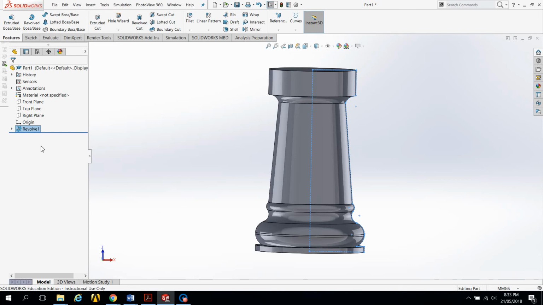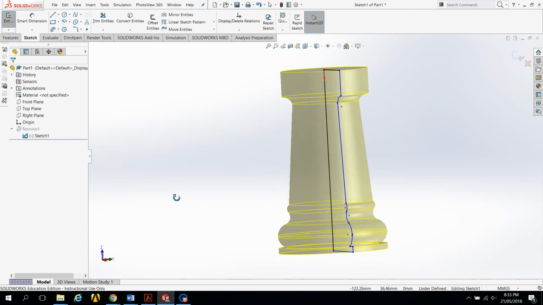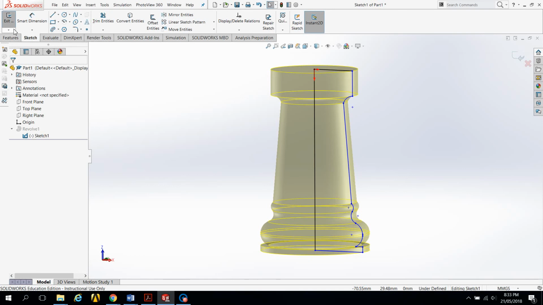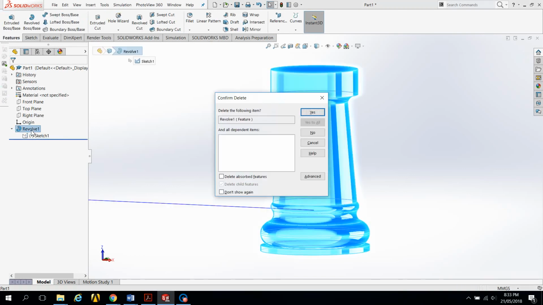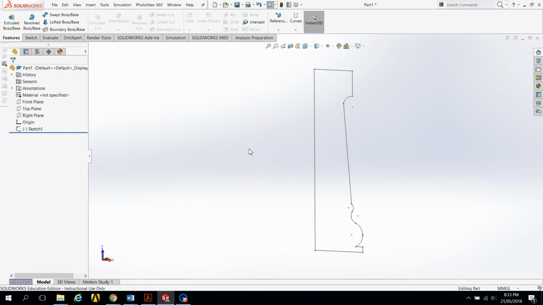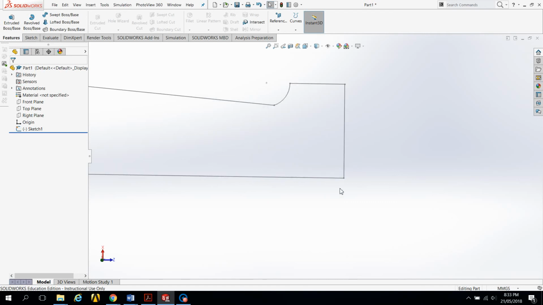Now I will go to the shape once again, and actually I'm going to delete the revolve. Exit. Delete the revolve. I don't need a revolve. I need to go to the shape itself. So that's the shape I'm looking for. And just remember that if I click on any point, it's going to give me the value for the X and the Z, and that's what I would like to have.